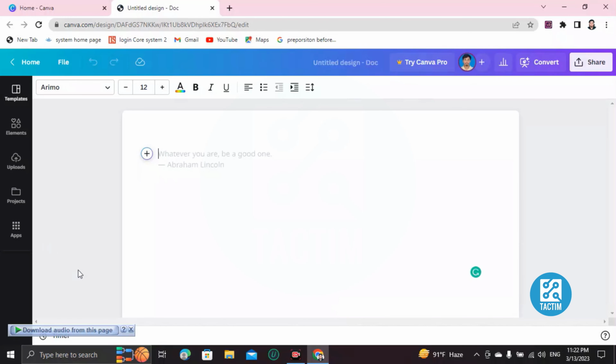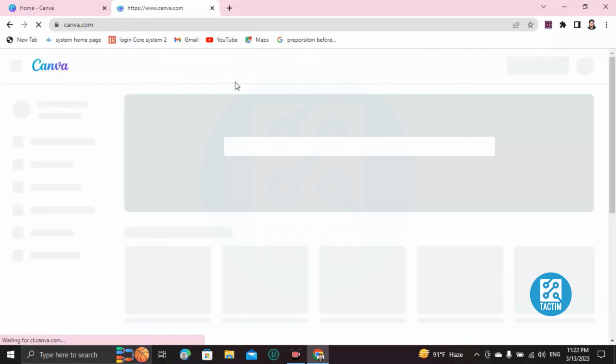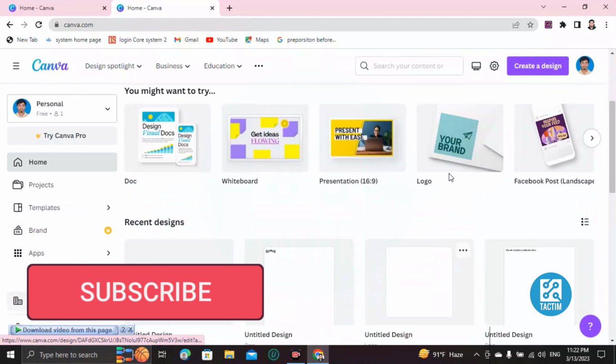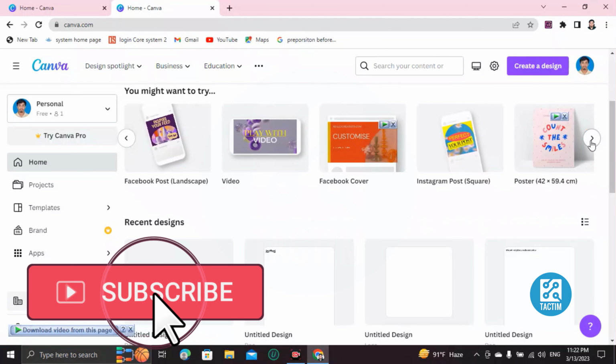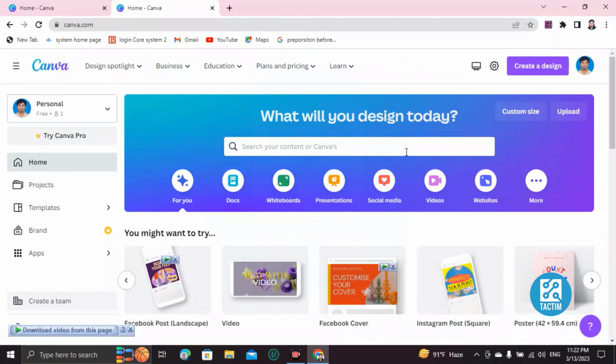And here you will find a page like this, where you will find many tools which will help you to customize your documents. Like this you will find many things, not only documents but also presentation, whiteboards, logo, many things. All of the designs you may find on Canva. So just pick one and start designing.